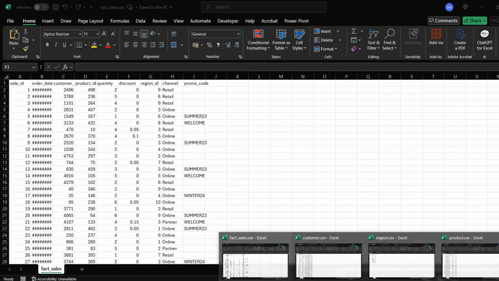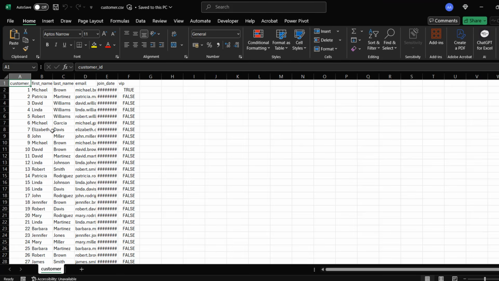Now let's see the content of the customer file. So we have the customer ID, which is the primary key, and I've got the first name, last name, email, join date, and whether the customer is a VIP or not.